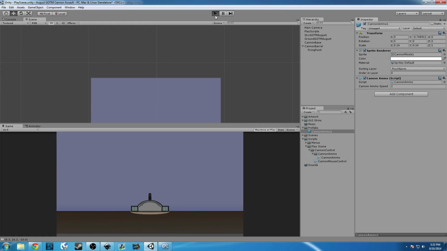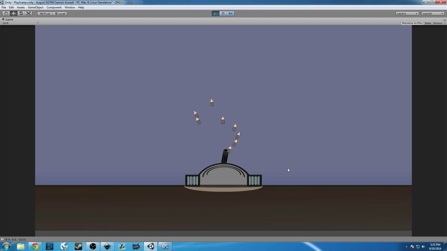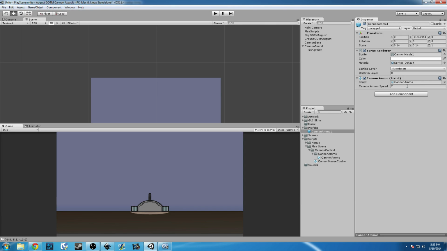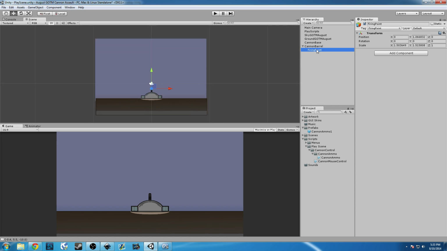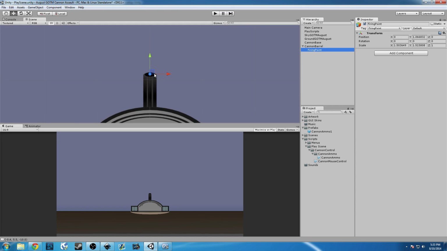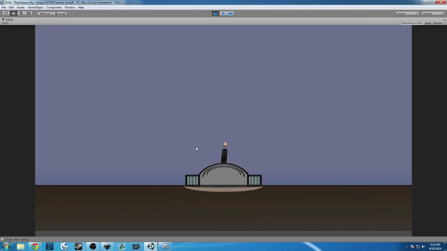So I'm going to go ahead and maximize this. And you can see that we're firing. I don't really like where the spawn point is. But it's looking pretty good. I'm pretty excited right now about this. I'm going to go ahead and speed up the missiles to about 5. I'm going to click on our firing point here. I'm going to zoom in on the scene. And I'm actually going to raise the firing point up just a bit. There we go. That looks a lot better.